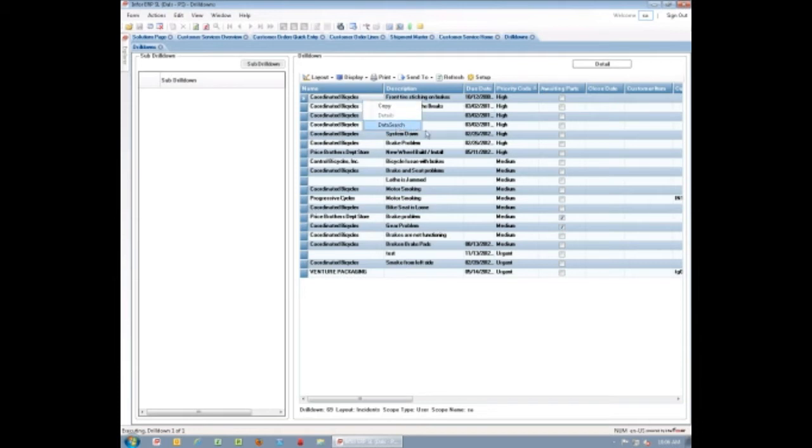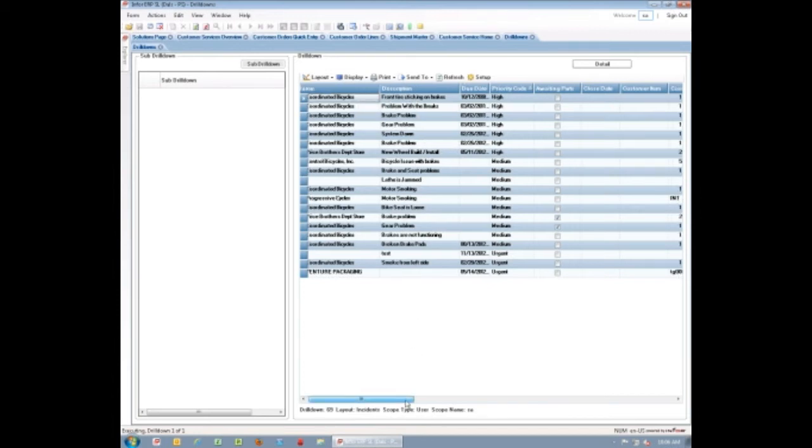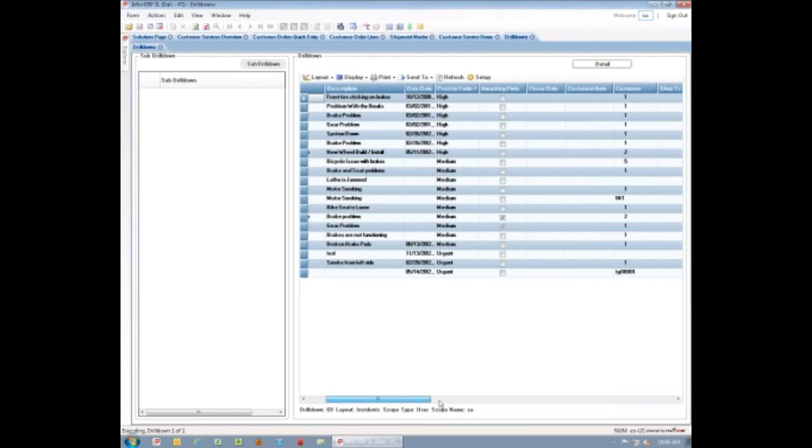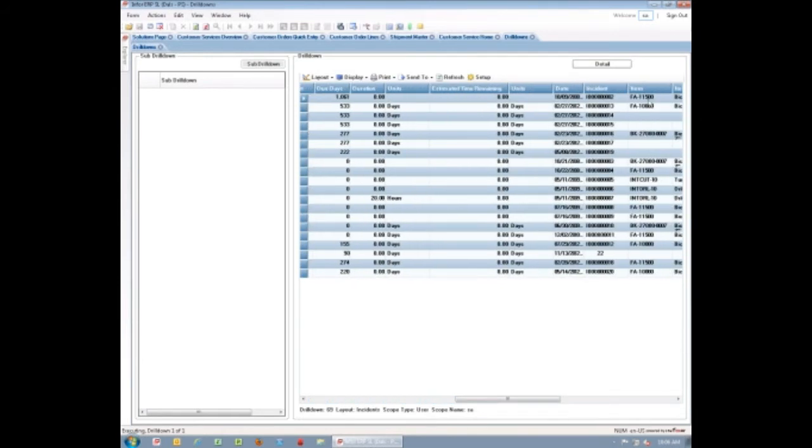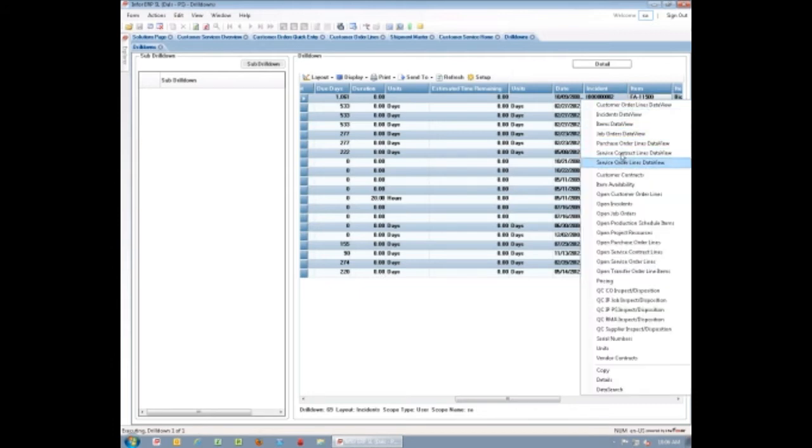In addition to that, if I highlight a specific item on here, I'm able to either drill down into a search, or depending on the field, if I scroll to the right here, I've got additional fields of data. I can drill right down into specifics behind that, maybe the incident details, maybe something related to the item. So with a right-click drill down, it does open up the application to give me access to additional detail information so I can drill down even further.